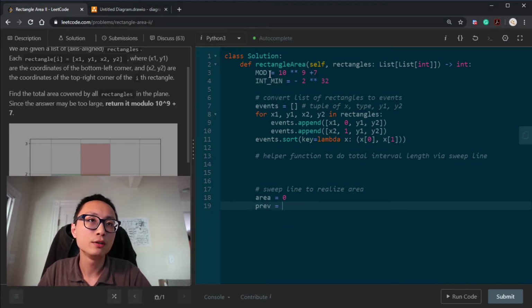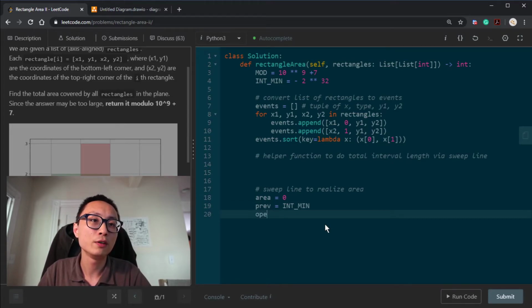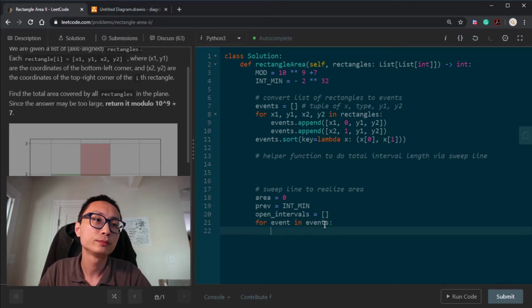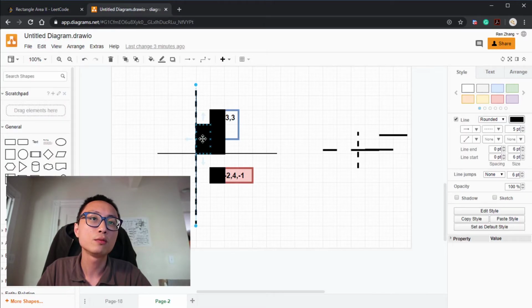So initially, the previous event triggering position is the interminimum. And then we have a list of open events, open intervals, going to be initially empty as well. So we're just going to do event in events. When the event is triggered, the first thing we do is to try to paint the past rectangles portion to be black and add the number to our total.